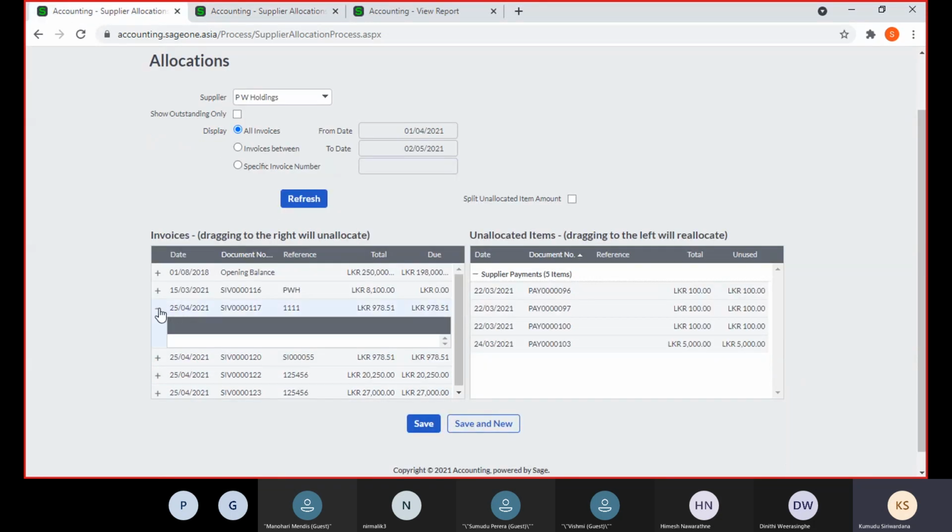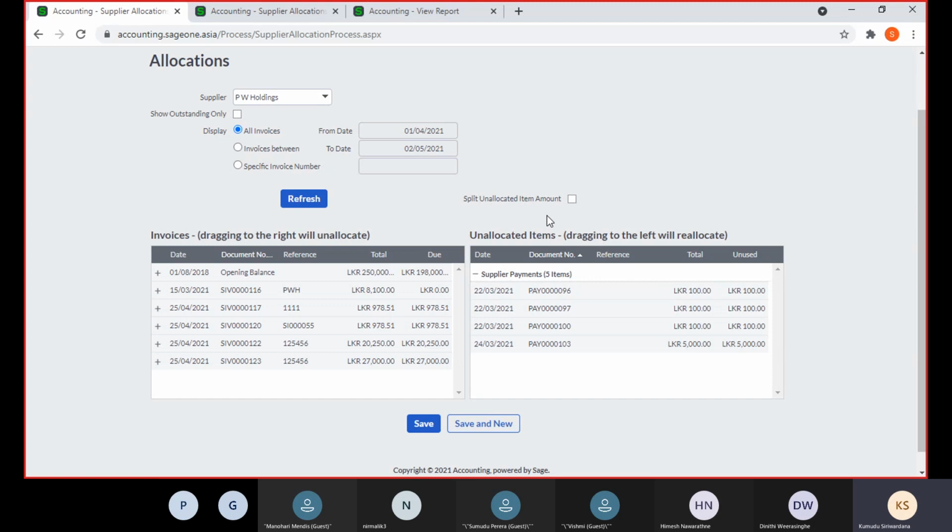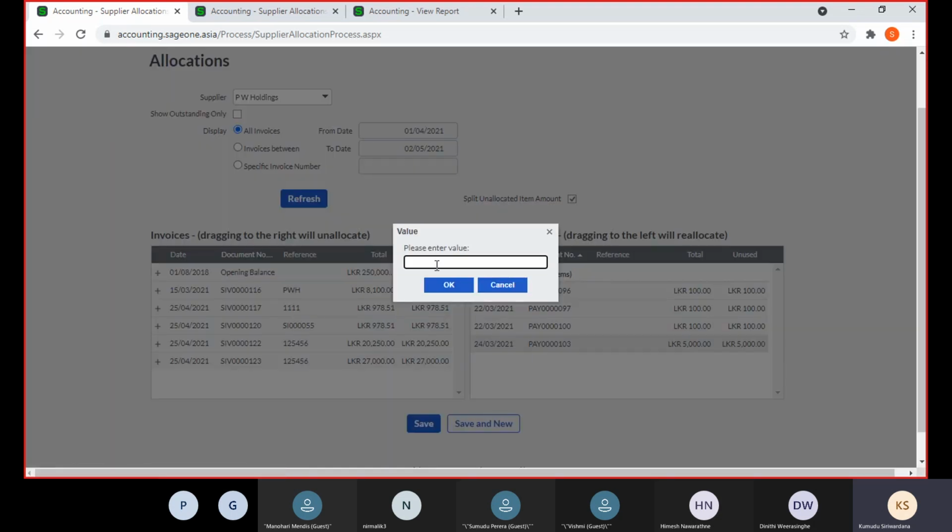Okay, next, split allocation. Now you can allocate more than one invoice from one payment, one supplier payment. In that case, if you want to allocate more than one invoice, you can use this split unallocated item amount. You can take this option, and you can drag and drop your payment to invoice. From here, you can enter the allocation amount.